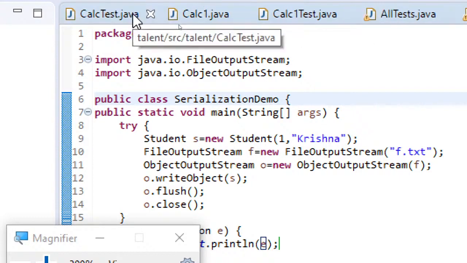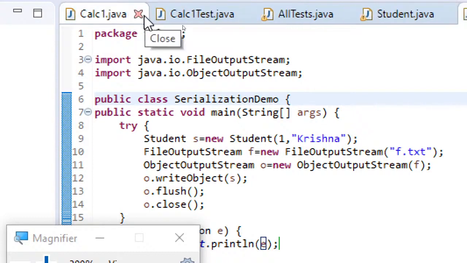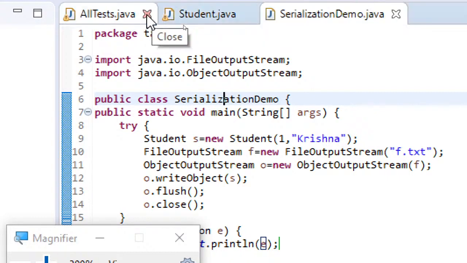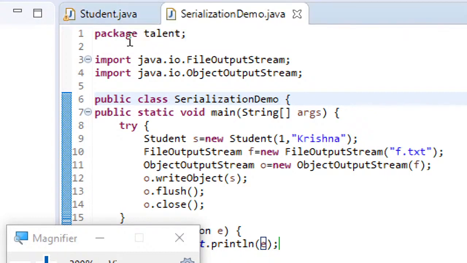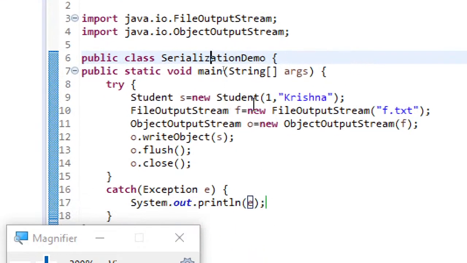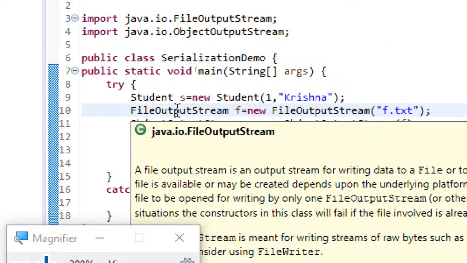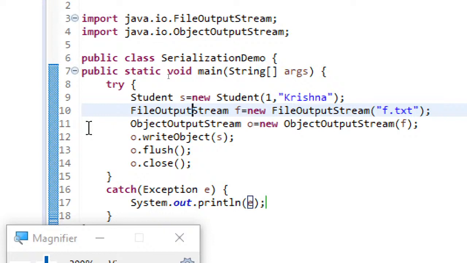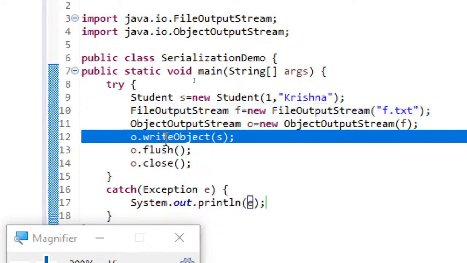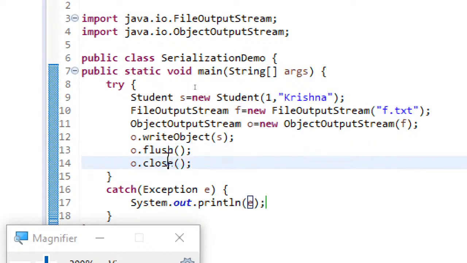Let's close this. These are all of yesterday's demonstrations. So in student we have implemented the serializable interface. In this, what we are doing is, we have created a student object by setting the id and name, and then we created a file output stream with f.text being a new file created. And then the object output stream is created by passing the file object as a parameter. And then we invoked writeObject by passing the new object into it, and then we flushed the object and closed the output stream.